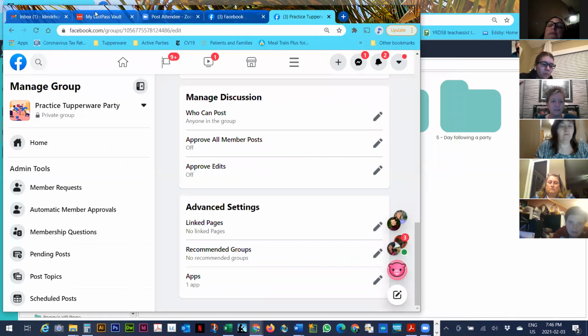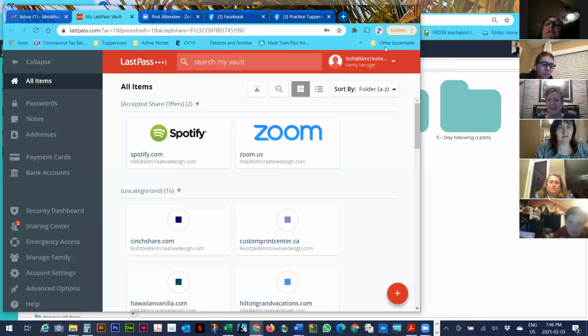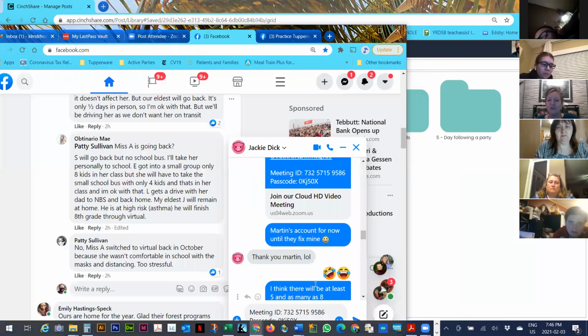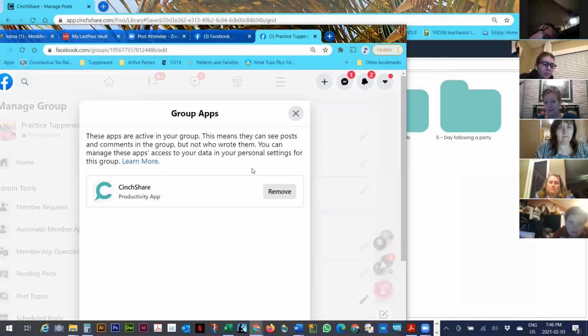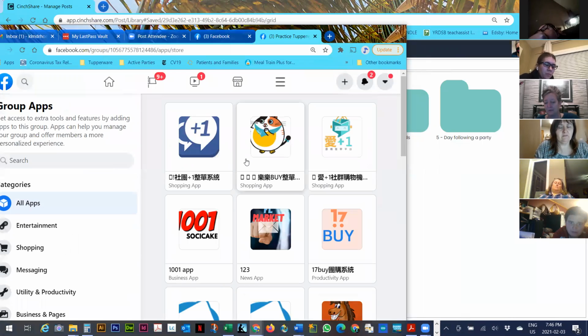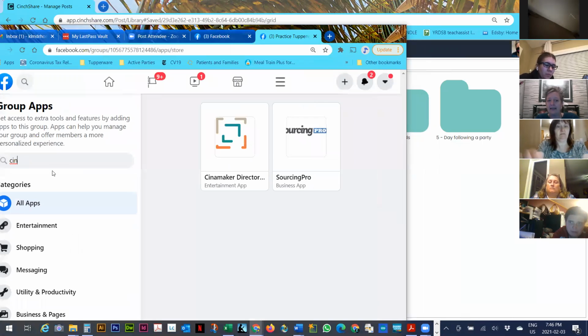When you get to the apps section, you are going to add the app, which in mine is already there. But if you want to add apps, roll down to where it says add apps. In the search over here, type in CinchShare. It came up. Click on CinchShare, and add it.